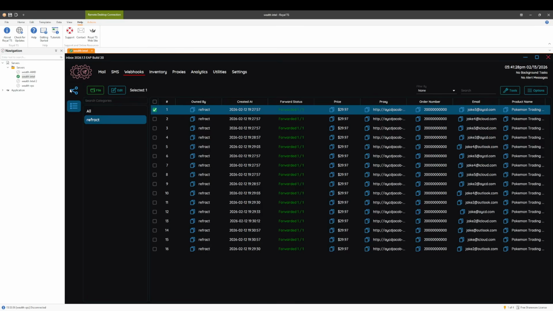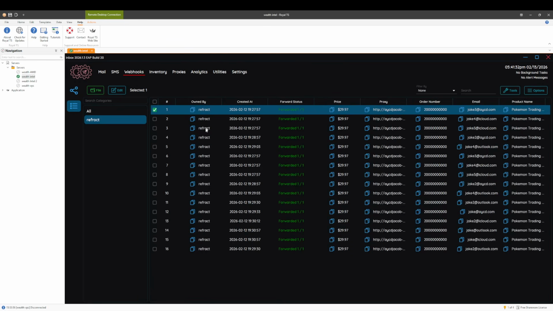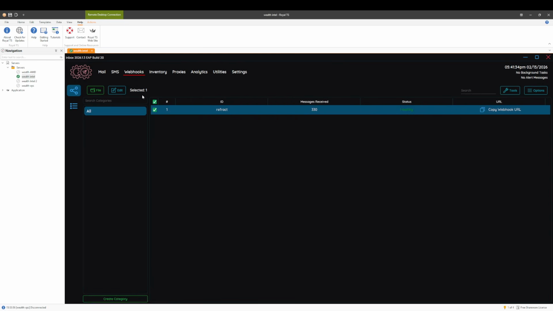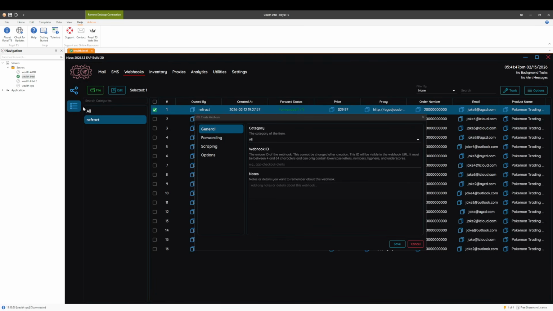I'm going to show you how to create them, and the features that you can do with them. That was kind of a preview of what you can do with it. So the first thing you're going to do is go to File, Create, and the Create dialog will appear. So you can pick a category for the item.